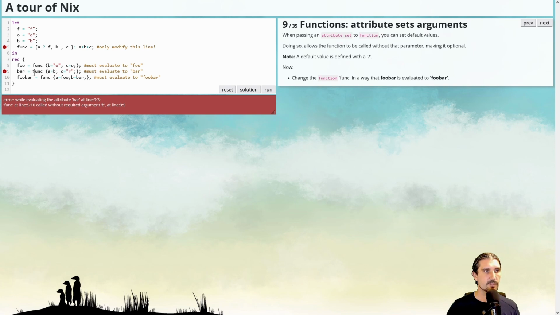Oh, this is the first error. The function called without required argument b. Okay. a equals b, c equals d, r. And then we have to define the b. And the c is given here, the c is given there, but the c is not given here either. So this means b and c should have a default argument.